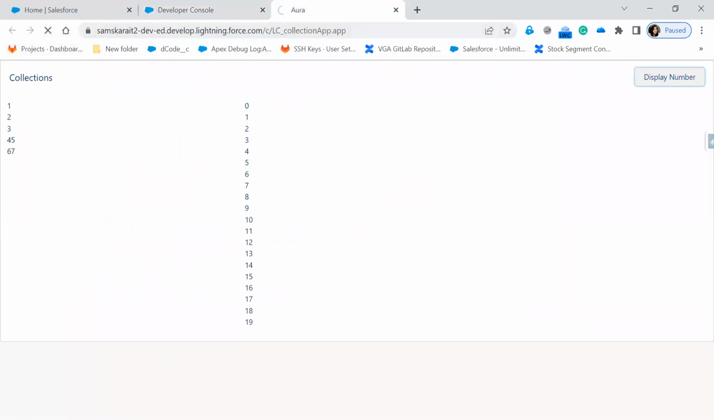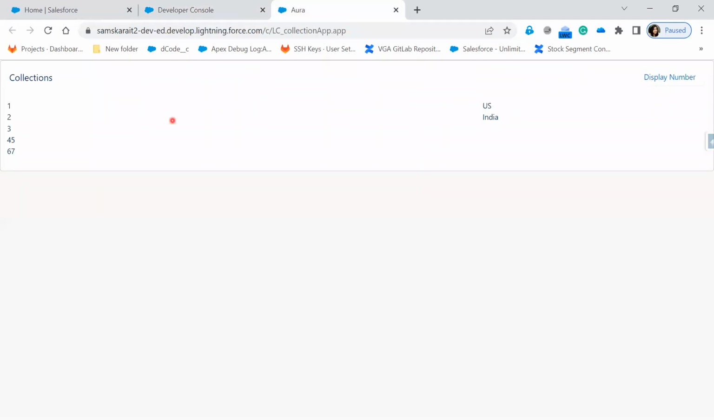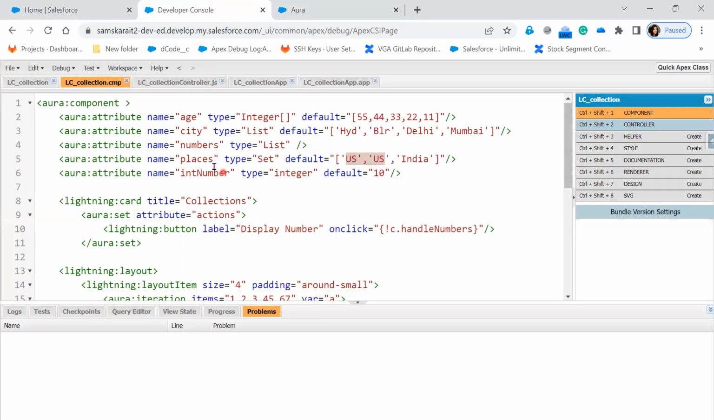Now let's click on it, refresh. Right here it is showing US and India. Only two values, even though we have declared multiple values here, so it has taken only those. A set does not allow duplicates, so the same concept applies here also. It is showing US and India. Okay, any questions? List, set.